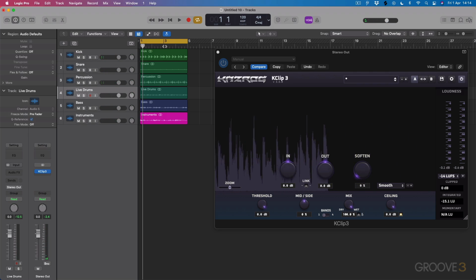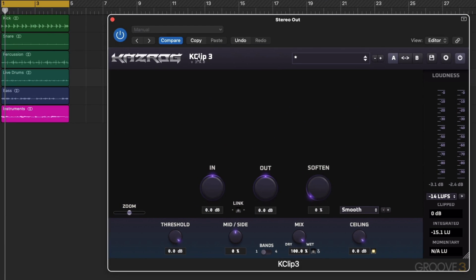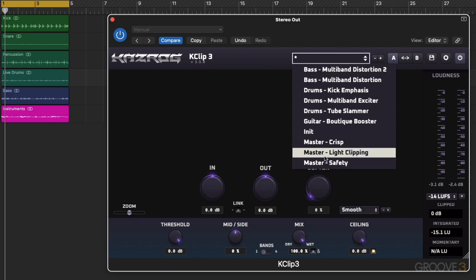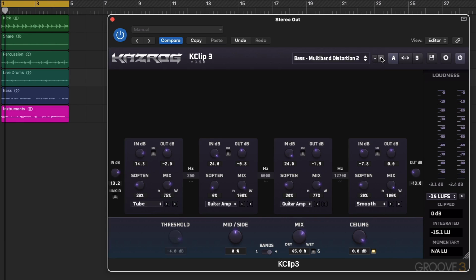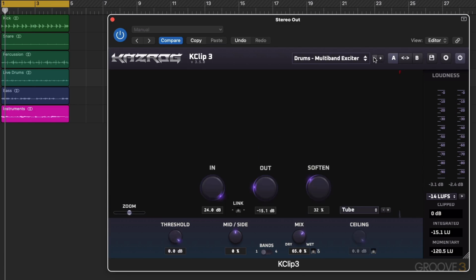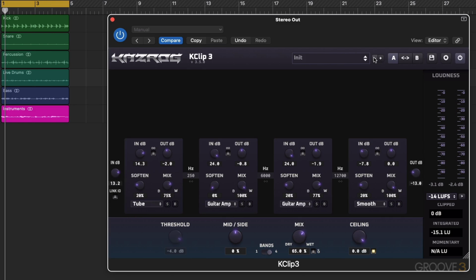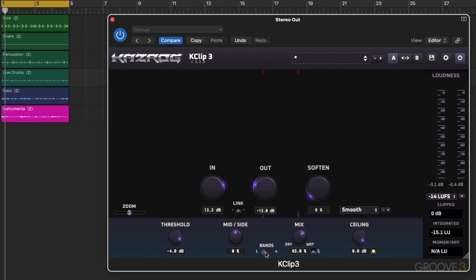Okay, so let's dive in and have a look at the interface to start with. Okay, so starting at the top here, we have the version number here, so we can check we're on the latest version. Then we have the preset browser here, so you can choose from some presets. I have to say, I don't think I've ever used the presets from here because these are set up to work kind of in a bespoke way, depending on what it is I'm trying to achieve.